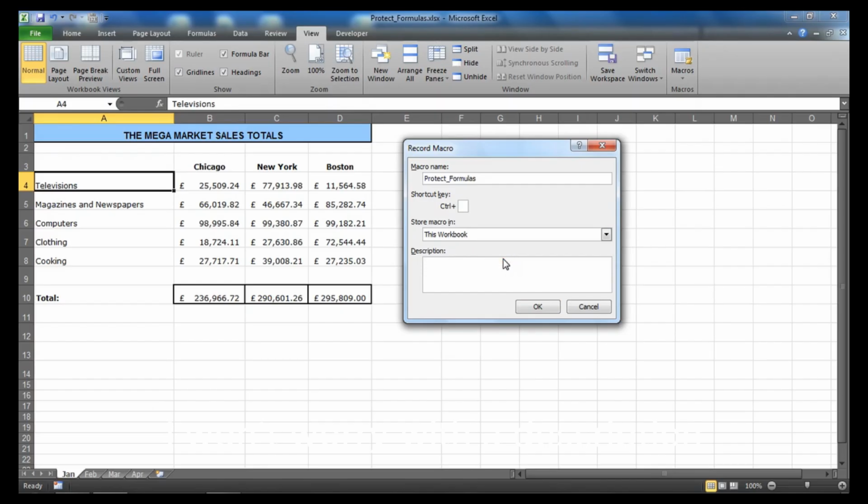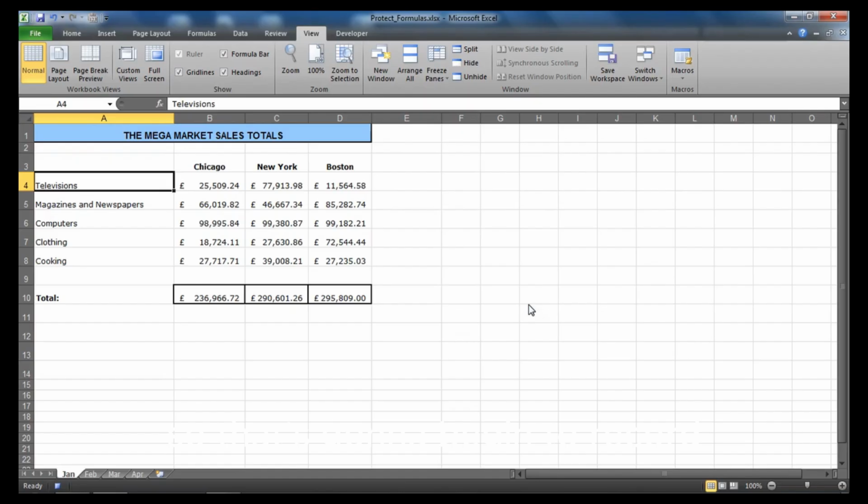I won't worry with a description, but here, actually let's type one in. I'll just say that this macro protects cells containing formulas on the current sheet. There you go, that's what it does. And I'll click OK. So that's going to begin to record our macro. I can see in the bottom left hand corner of my screen that there's a blue square on the status bar. That's my stop button. We'll be pressing that when we want to finish recording. So let's get this job done.